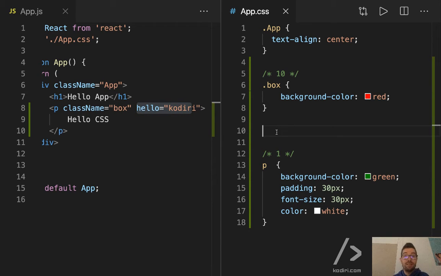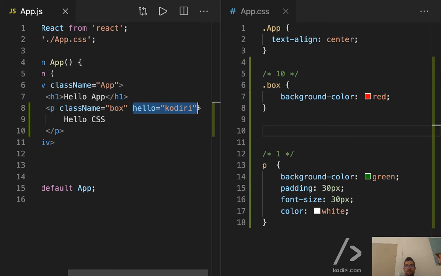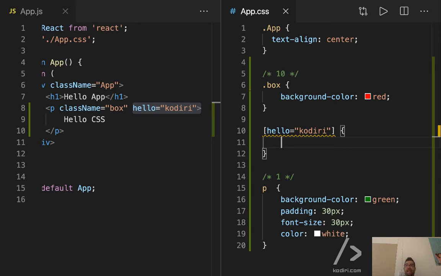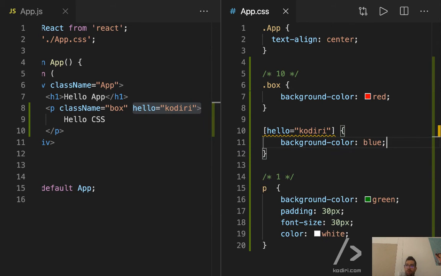P.hello? No, that's not correct. If I want to access the tag via the attribute, the syntax is square brackets in CSS, hello equals Coding. That's an attribute selector. Background color blue. So what's the background color? Who wins this battle now?